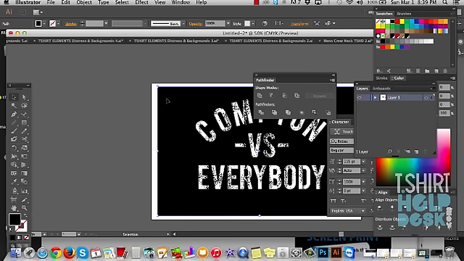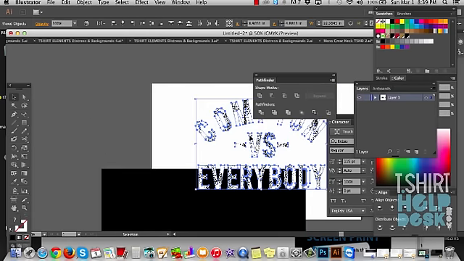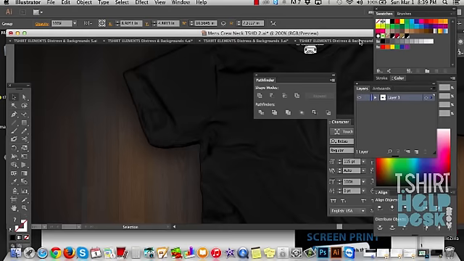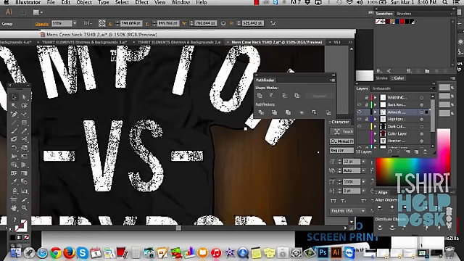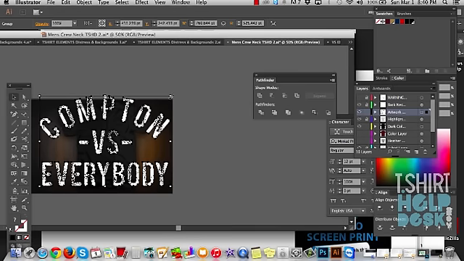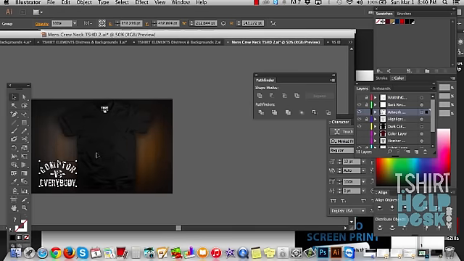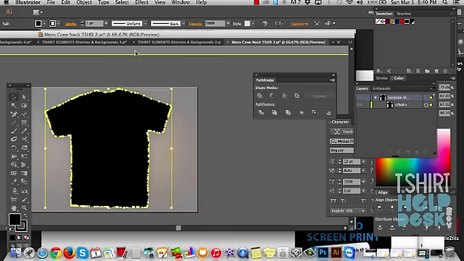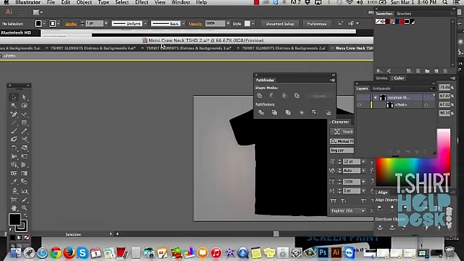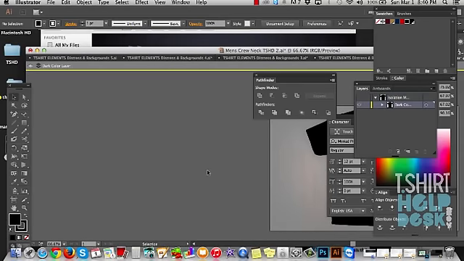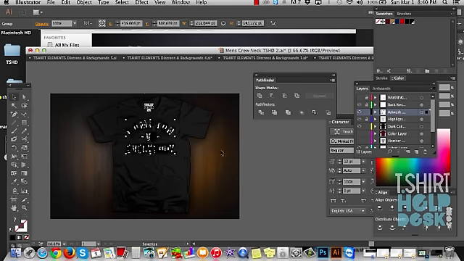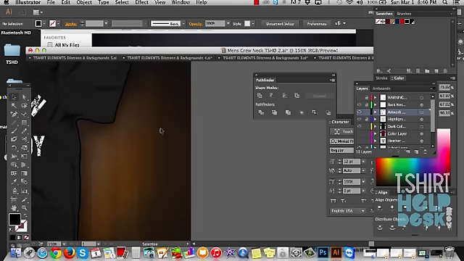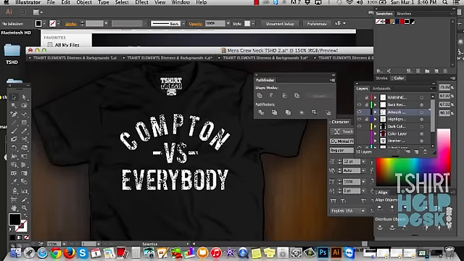All right. So now you just grab this entire thing, group that, and we're going to go back. Paste. And now there you have it. Compton versus everybody right on top of that black shirt. And we're not offending anybody by being any certain color. Let's go in. And now you see you don't have all that other crazy stuff out here.